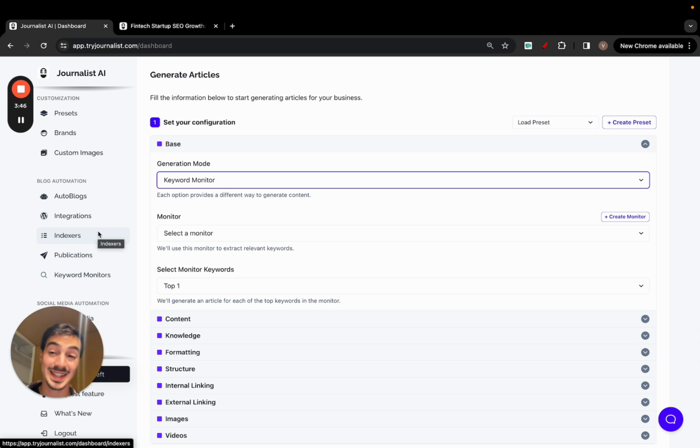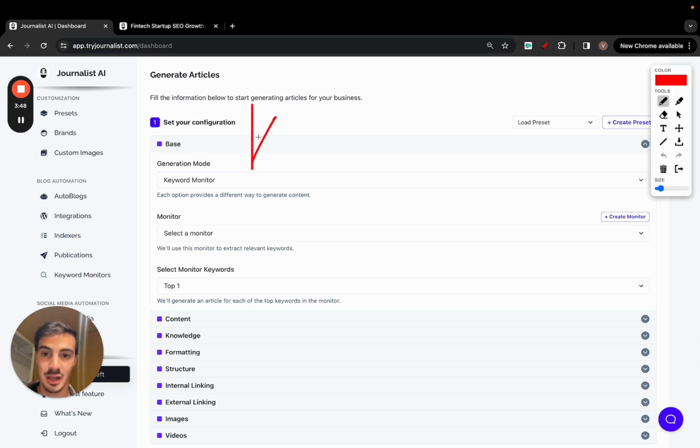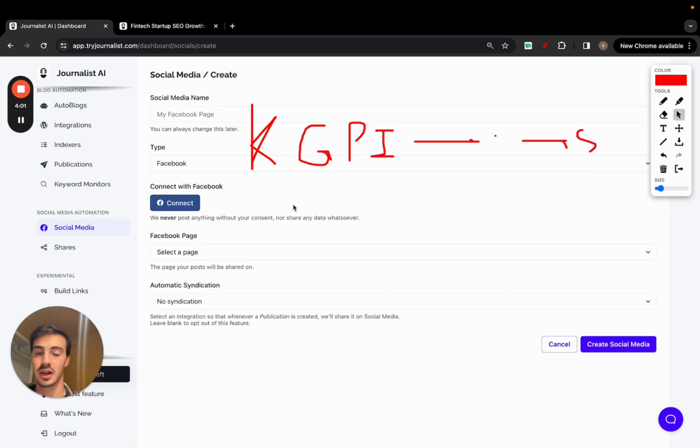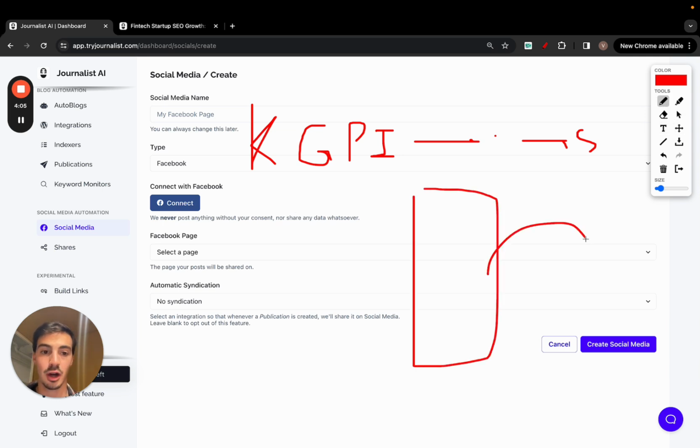Now, if you take it a step further, as of now it does keyword research, content generation, content publishing, and content indexing. It also does content syndication to your social media platforms once the content is published. If you go here to social media, you can connect any new social media, Facebook, Twitter, LinkedIn, and a bunch more, so that once an article is published to your blog, it's automatically syndicated to all your brand's social media platforms. Super, super powerful. And this is the power of AI.